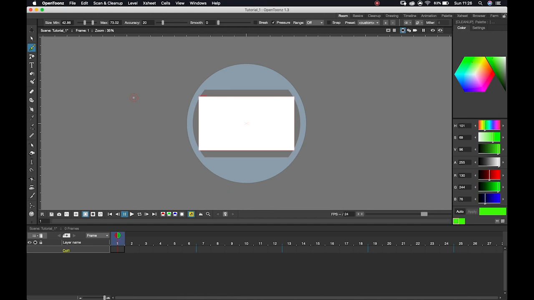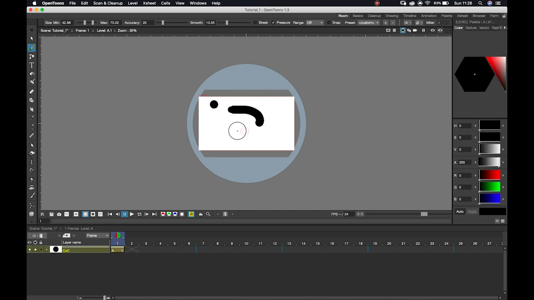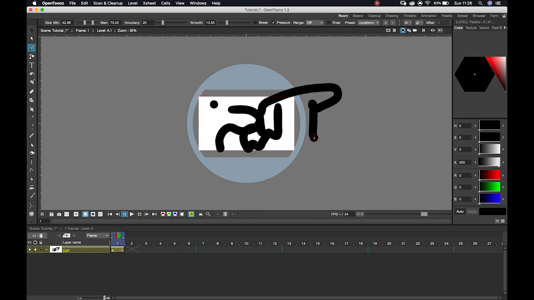Your accuracy, I'm not entirely sure what it does just yet, but I believe that your smoothness helps you to smooth out your lines. So if I click and drag, you'll see that if it's jagged or you've got harsh edges, it smooths that out nicely.